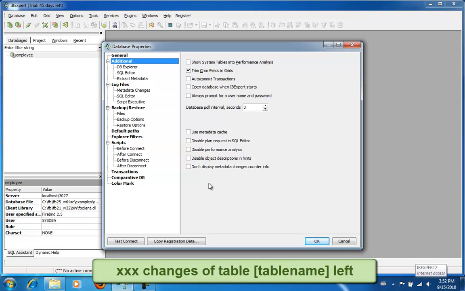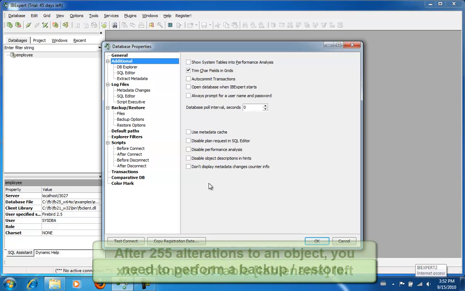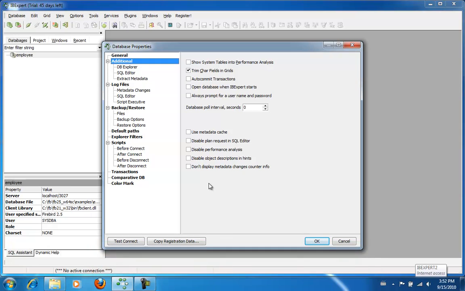255 is the maximum number of alterations allowed at runtime. When you have reached this number, it is necessary to perform a database backup and restore so that you can then make further alterations. This is a minor limitation compared to the advantage of being able to make metadata changes whilst the system is up and running. You can even add new fields while other users are actively working on the database. There aren't many databases around that can do that, particularly to the level of quality that Firebird offers.